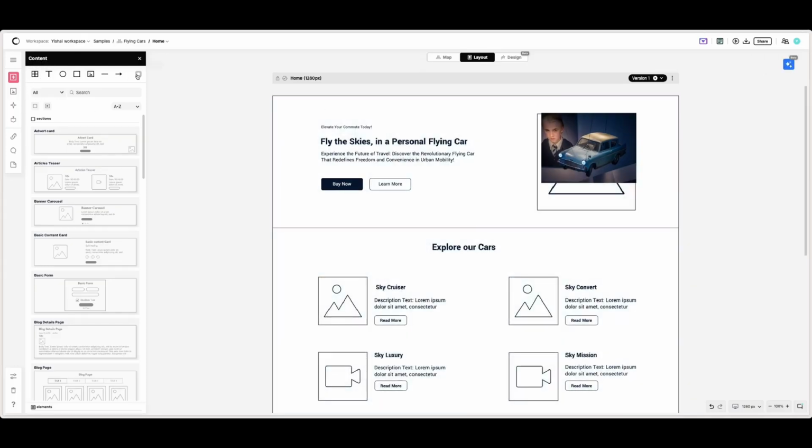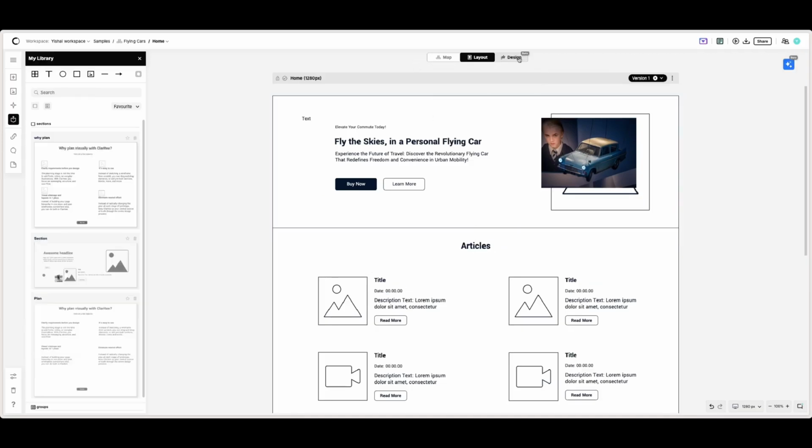You have many elements that you can add over here, including images, icons, things that you've saved in your library. To save something in your library, you can click a whole section and you can click Save to Library up here. Now let's get into design mode.